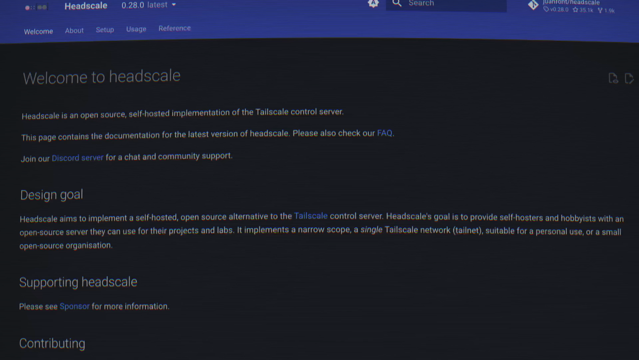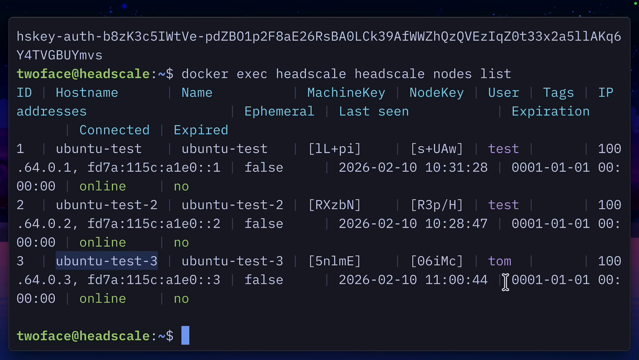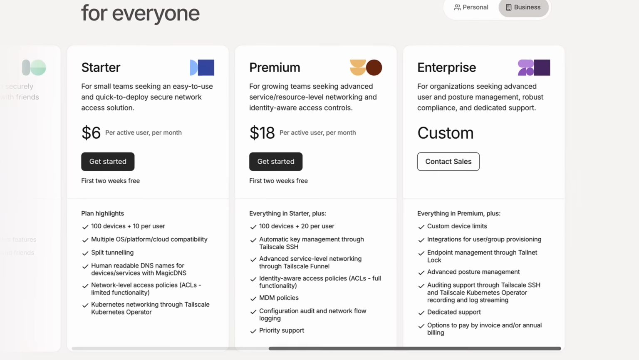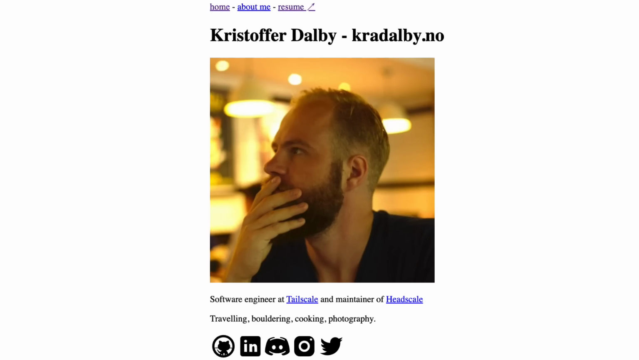This is Headscale, a free and open source version of Tailscale that you can install on any server, giving you complete control of your encrypted network in case the internet goes down or Tailscale suddenly hike their prices up. But what's weird is that Headscale was built by an employee of Tailscale. Why are they paying someone to build to their competitor?